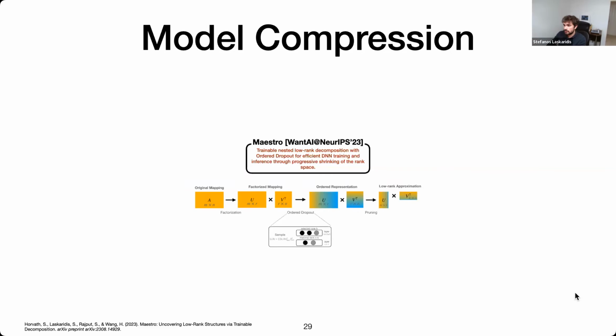In terms of model compression, we have also worked with Samuel on model compression through Maestro, and it's going to appear in the Want AI workshop at NeurIPS. It proposes a method for trainable low-rank decomposition per layer, configurable through ordered dropout on the decomposed matrices of each layer. So each layer can have its own rank, and it progressively gets shrunk based on certain techniques. This yields gains in general, both in training as well as inference.